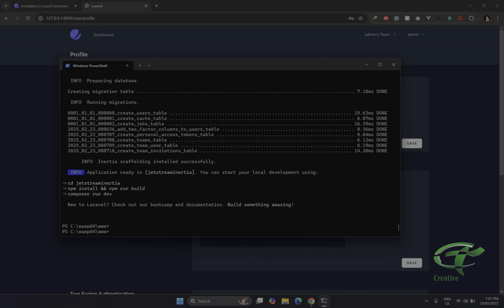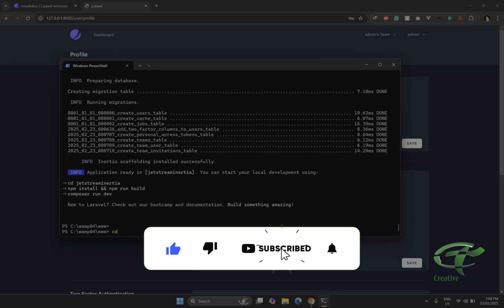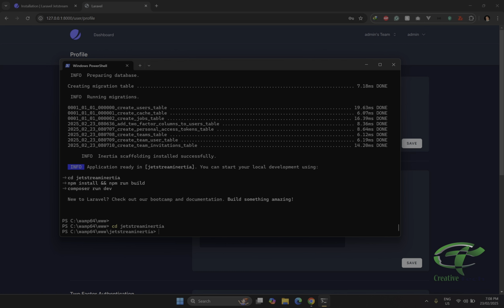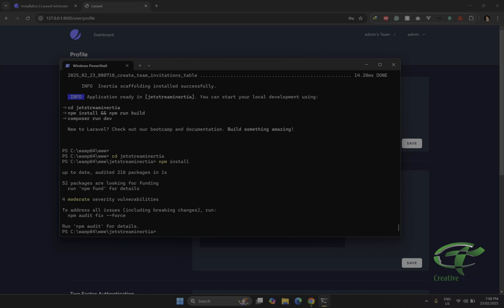So now our project has been created successfully, and now we need to go to our project directory first. And as we are using Vue and Inertia, we need to install the npm dependencies and then build our assets, and then we can run the project. So we will say cd jetstream-inertia and npm install. And now npm run build.